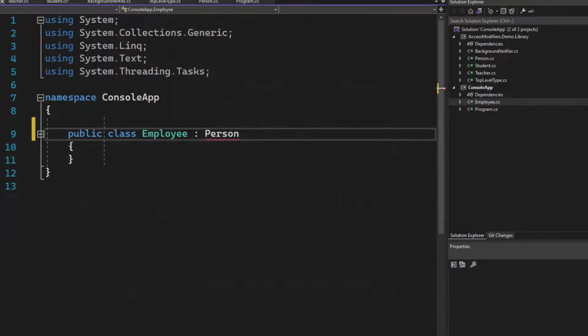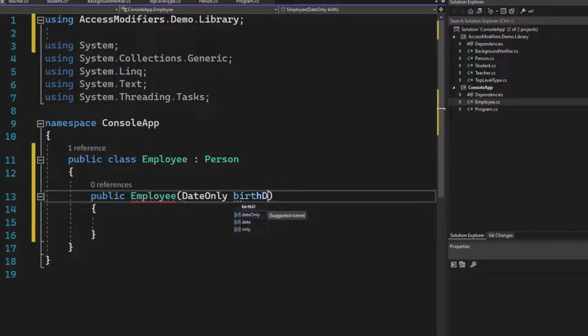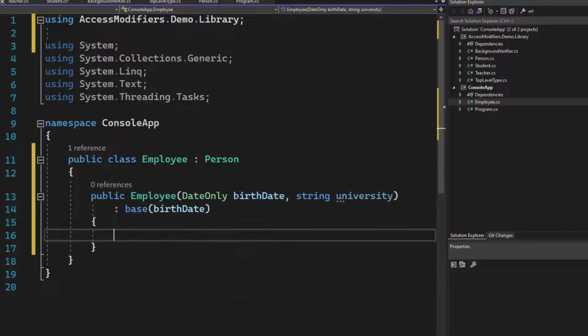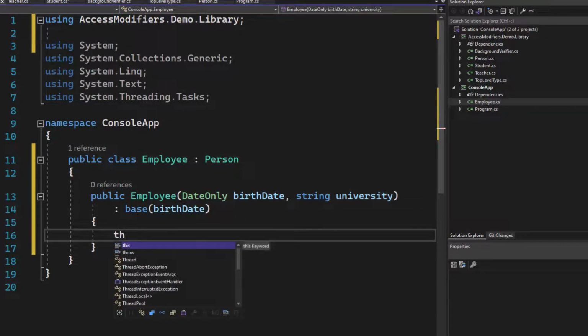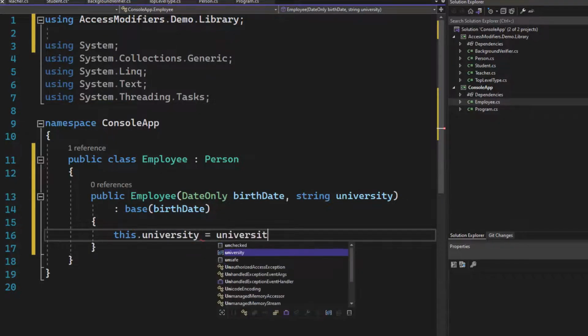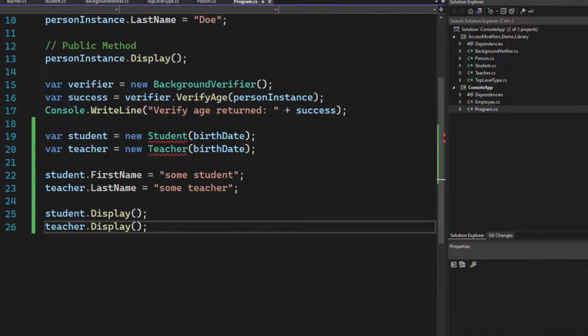Let's call it employee class. I will add a constructor which accepts birth date and university name. Let's set university field from the incoming parameter. So even if the derived class is outside the assembly of the base class, it is still able to inherit and access protected field. That means protected fields defined in a base type are available in the derived types regardless of whether the derived type is part of same assembly or not.